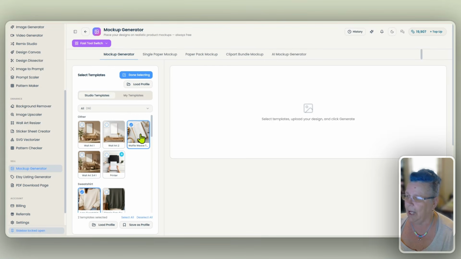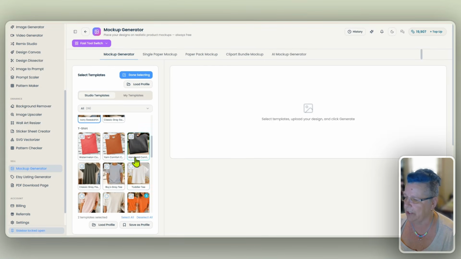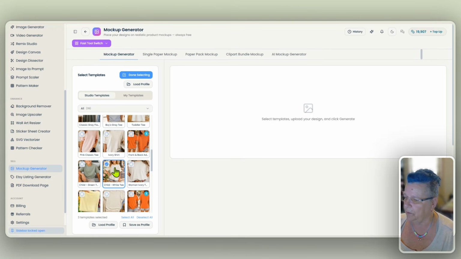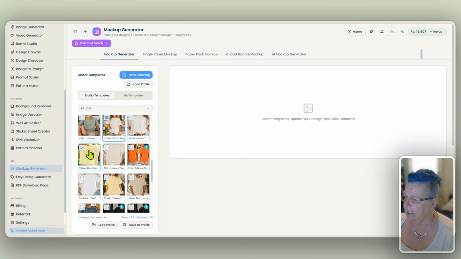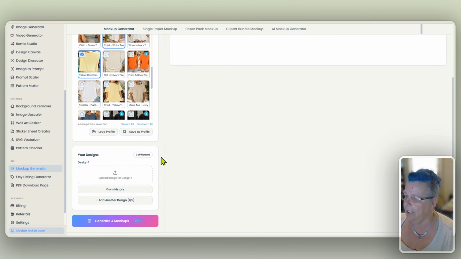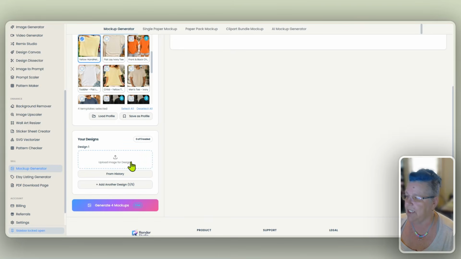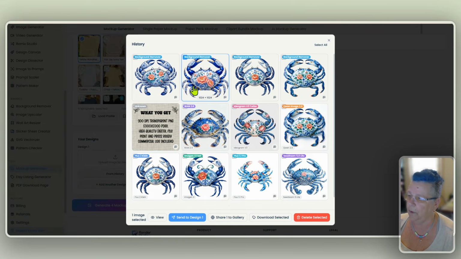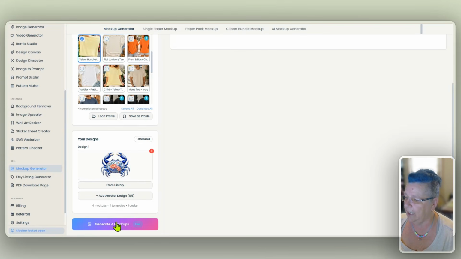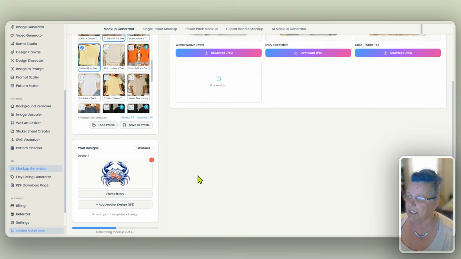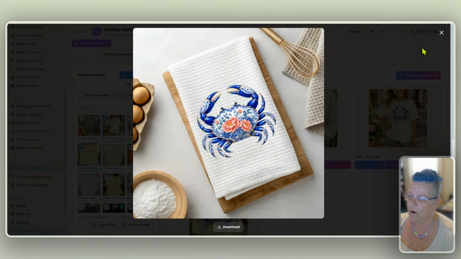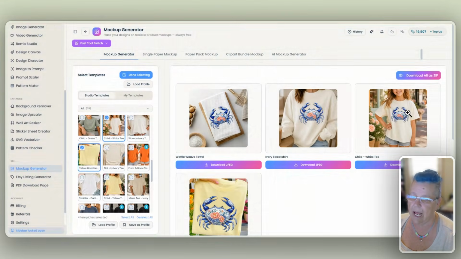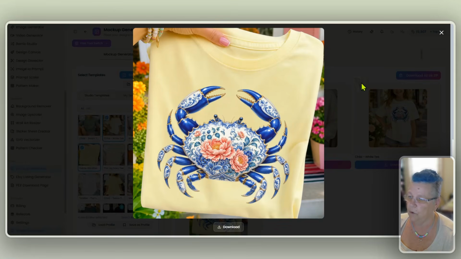So if you want to, I have a kitchen towel chosen and a sweatshirt. And then let's do like a kid's tee, and then like the folded t-shirt mock-up, okay? And those are just a couple. And then you scroll down here and you can choose your design. Now, if you have your design downloaded on your computer, you can upload it, or you can choose an image from your history. And I'm going to go with this crab. And then all you do is click Generate Mockups. And it put that crab design on the sweatshirt, the towel, the kid's shirt, and the folded tee for us.